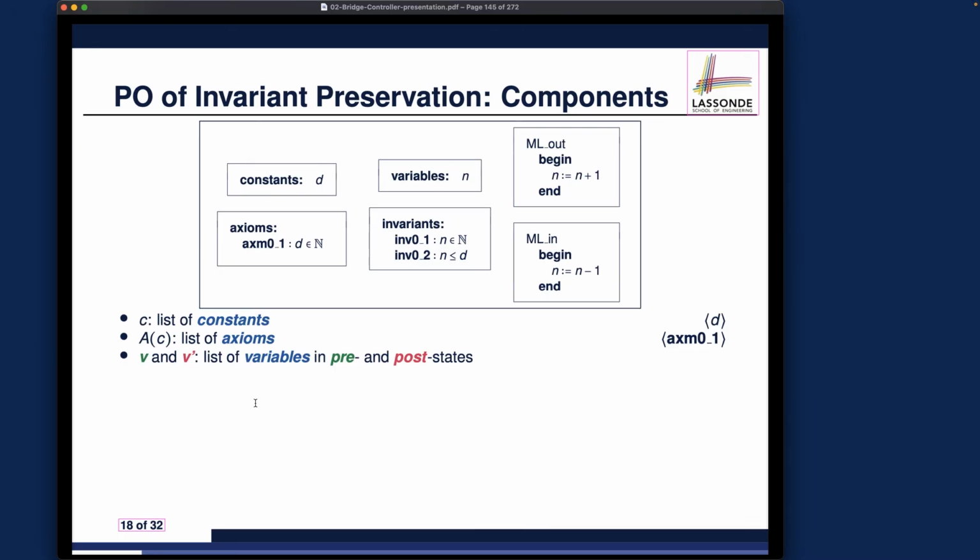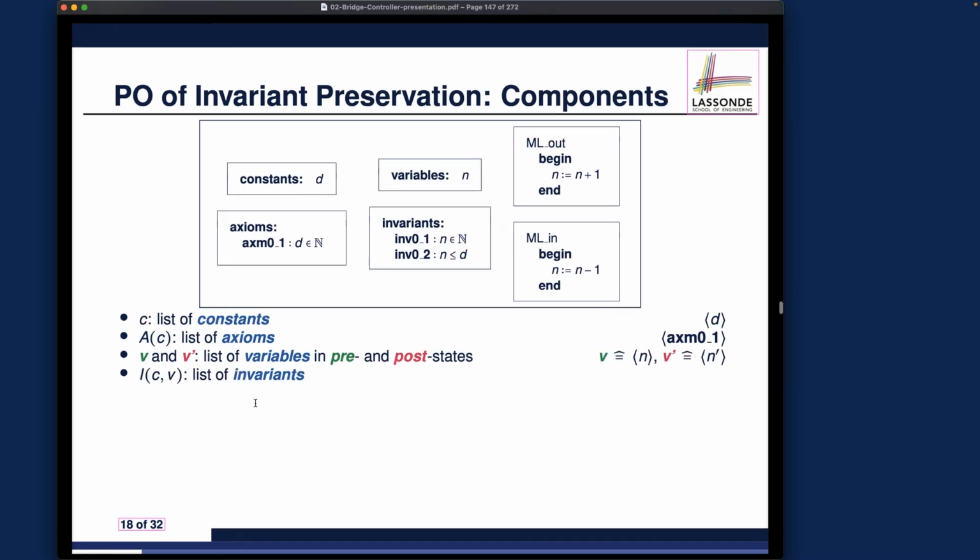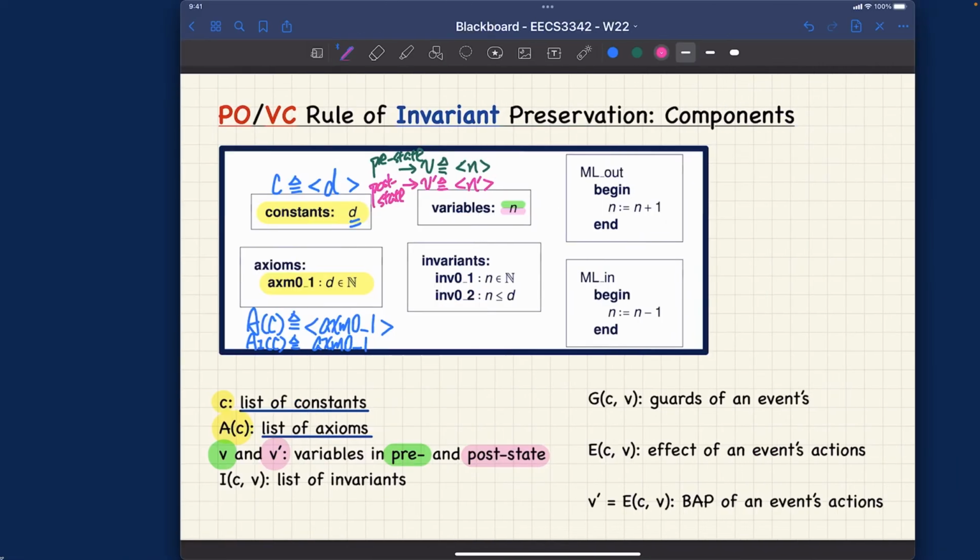And the next one will be about the invariants. You can see an invariant itself may refer to either the constants and/or the variables. So that's why you want to think about an invariant as more like a function, which depends on some parts of the constant list or the variable list. That's why we say it's a list of invariants. The idea will be very similar to how we index the axioms. Let's take a look at some example.